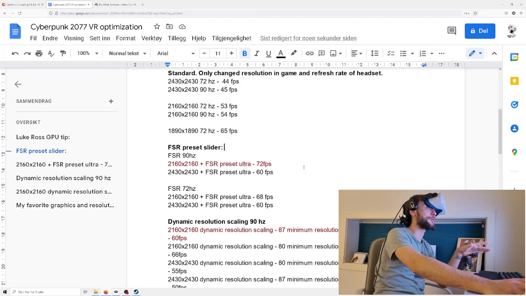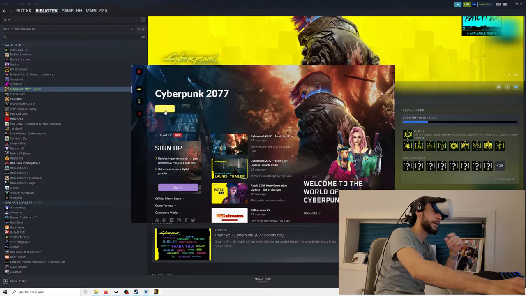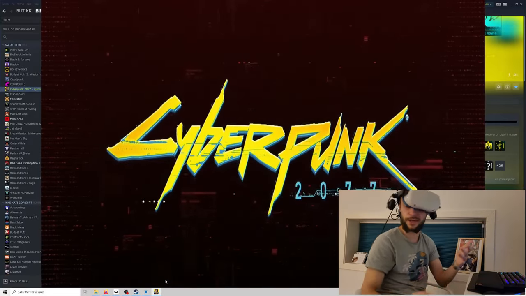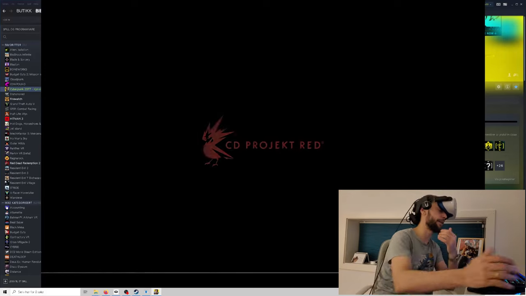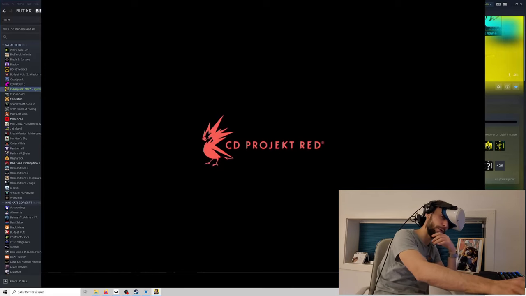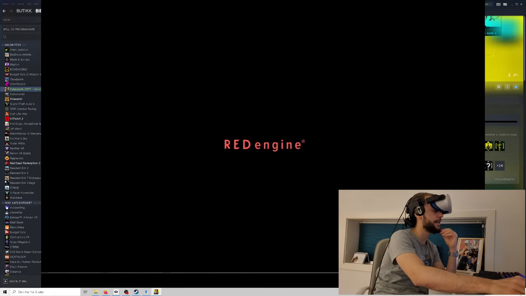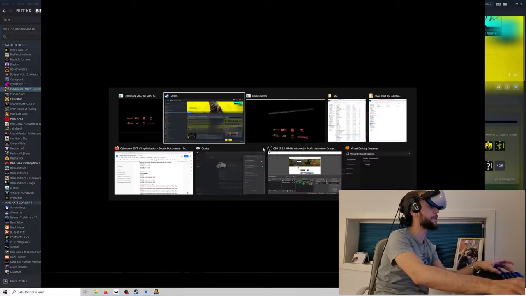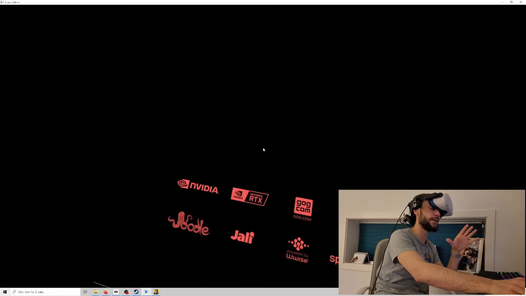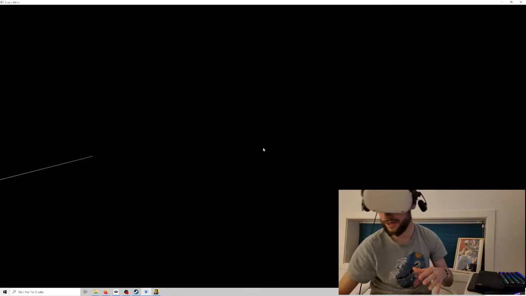However, the visuals do get a little bit fuzzy or muddy when you use FSR. So it looks more like 1660 by 1660 or what it was than it looks like 2160 by 2160. That's kind of my main issue with this. However, it looks pretty good. Actually, I do think so. That's my personal opinion.